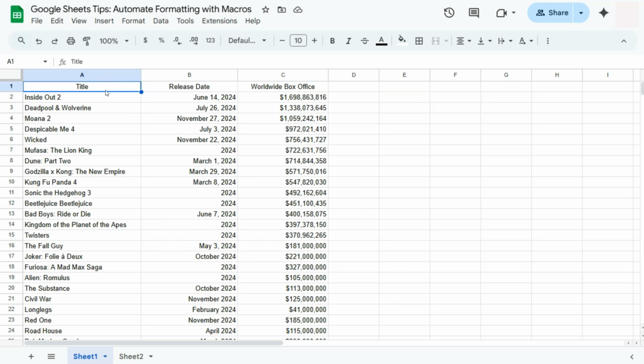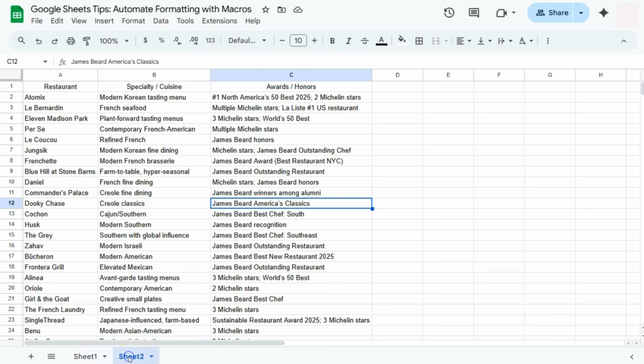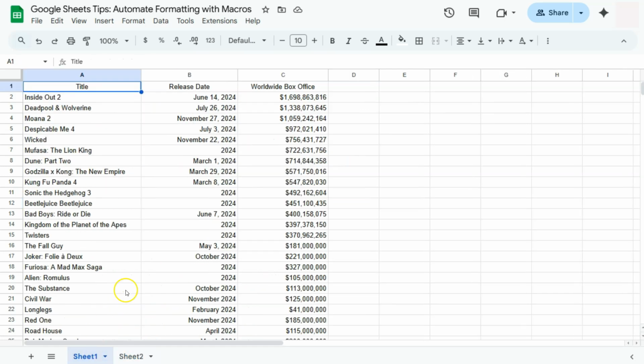So I have two sets of data right here in sheet number 1 and sheet number 2. What I'm going to do is to record the steps that I'm going to do in formatting my first sheet using macros, then apply the same formatting using macros to this second sheet. Let's go ahead and get started.